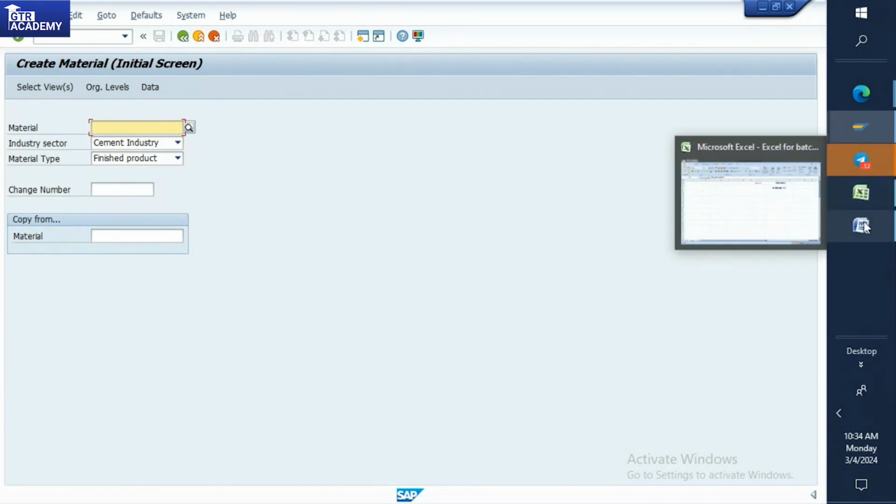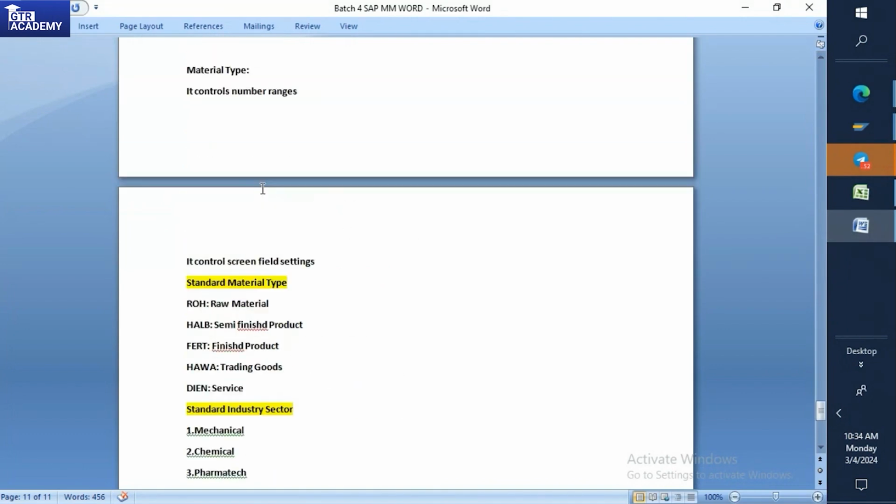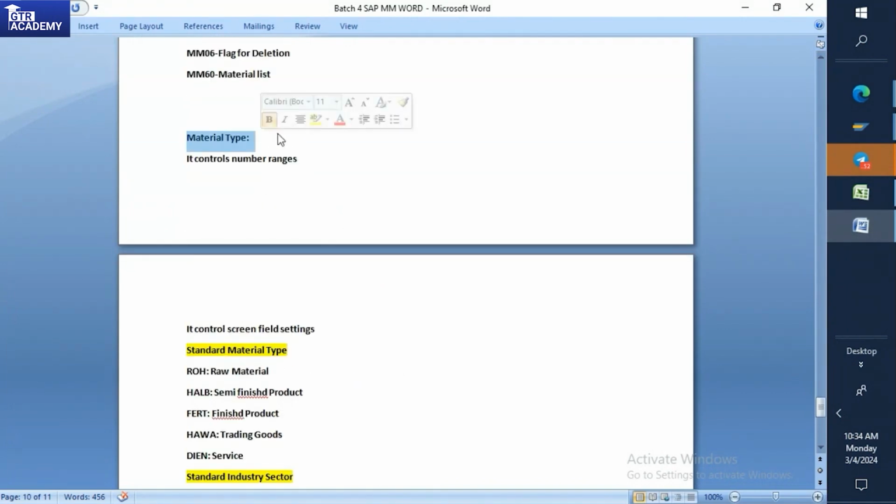under the material type, just write it down. Did I mention it or not here? I'll tell you a few points. Just note it down. Okay. You guys can see my screen, right? Yes. It controls number ranges, it controls screen field settings. One second.